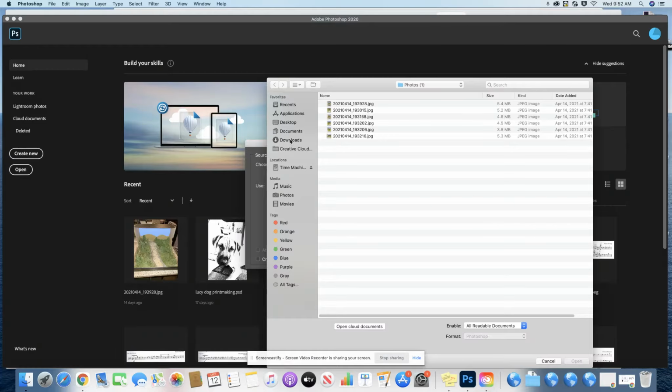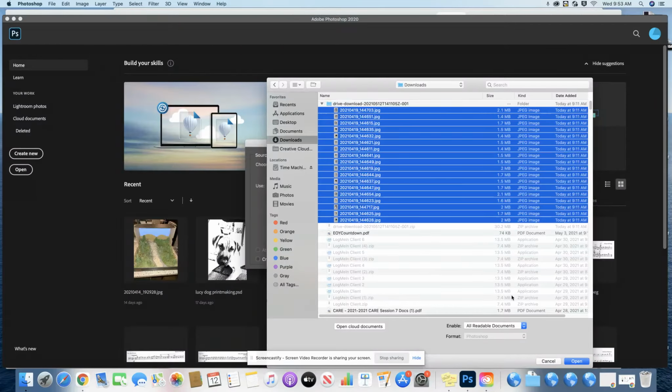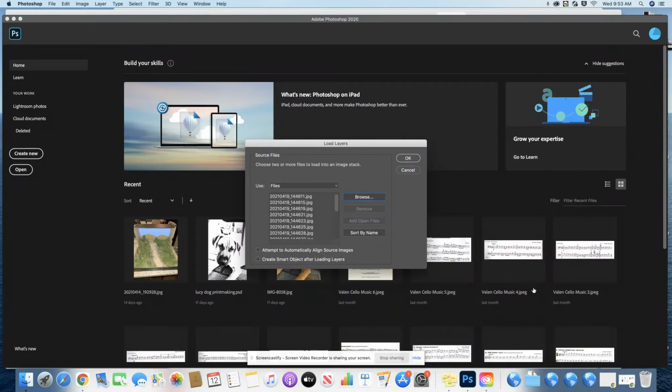So I'm just going to get into my downloads here. This is where I place them. And here are all of the photos. You don't have to use all of them, but I'm just going to show you. And then from here, you'll hit OK. This is going to take a little bit of time to load because you are loading a large image.